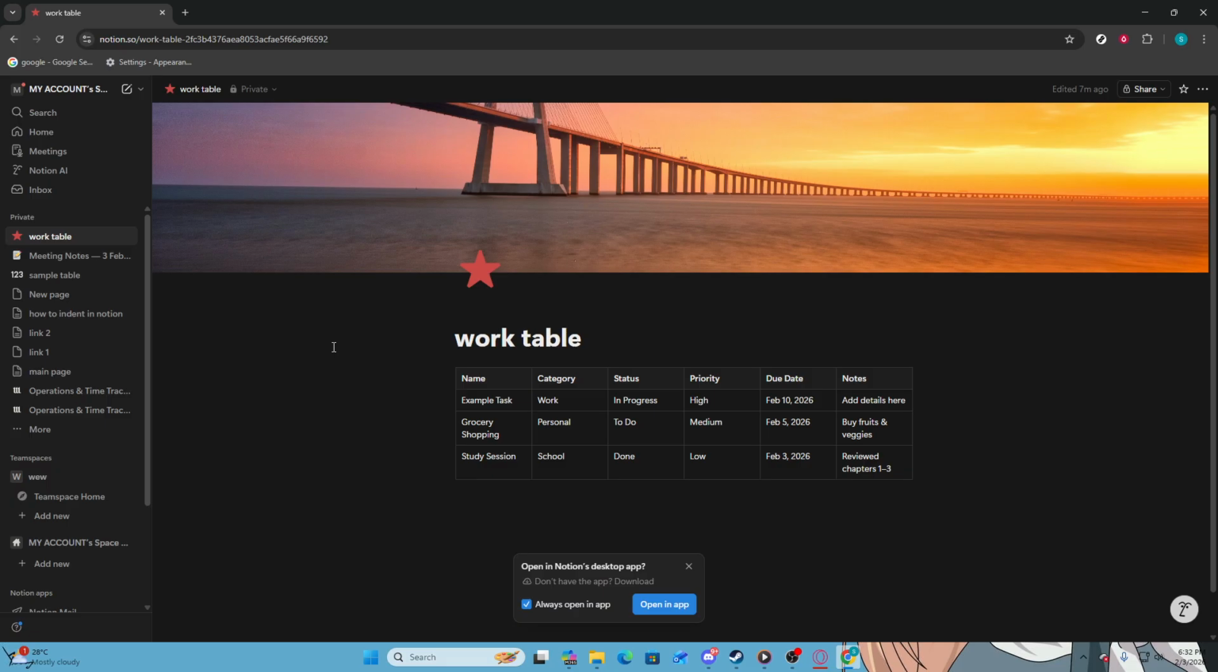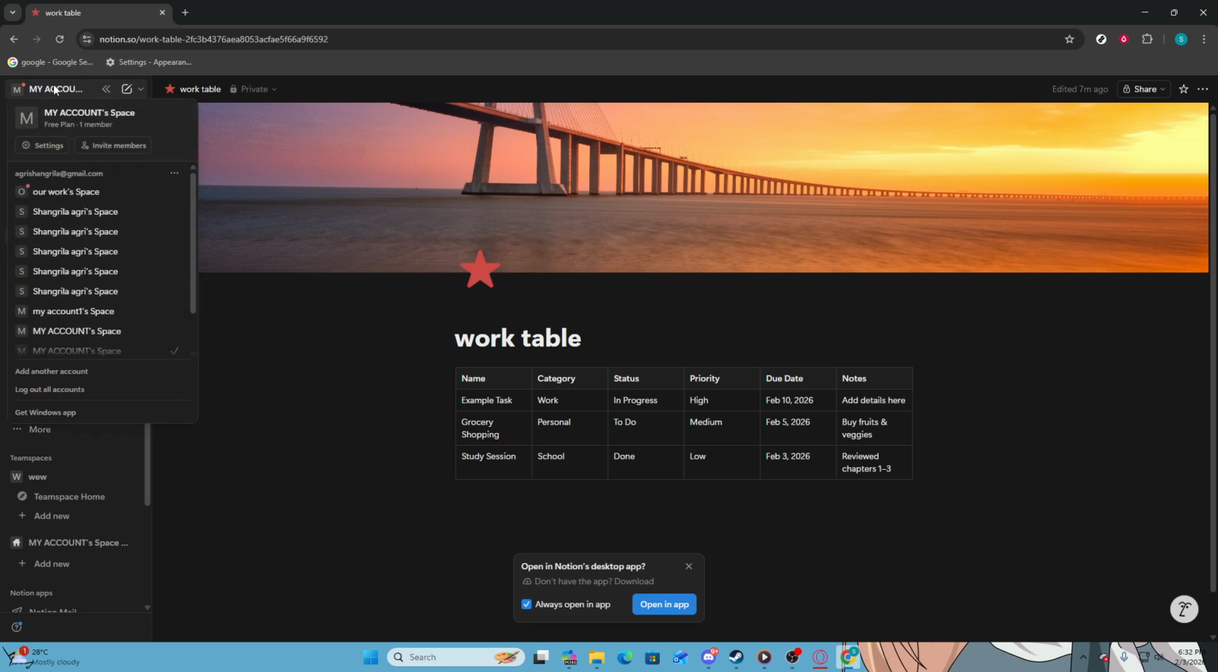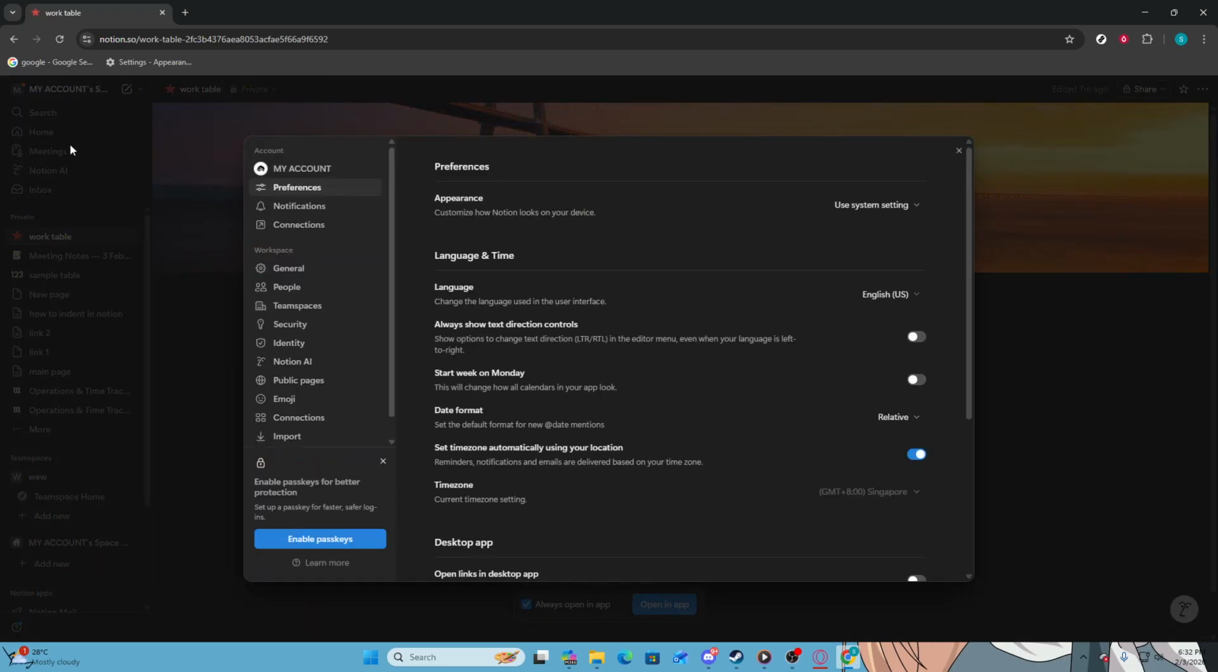Here you can locate your profile space, which is typically found in the left sidebar. Click on your profile space to access your account settings. Next, look for the settings option in the drop-down menu after clicking your profile space. This will lead you to a new screen where various account settings are displayed. From here, select the account option to continue with the process.